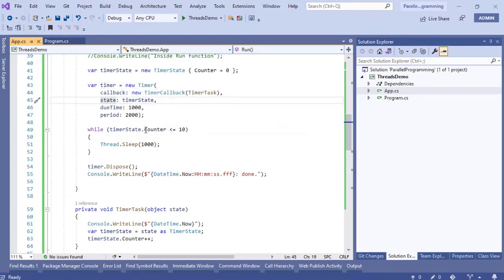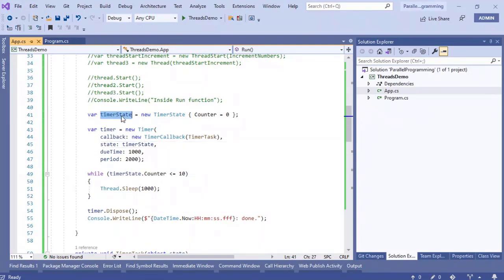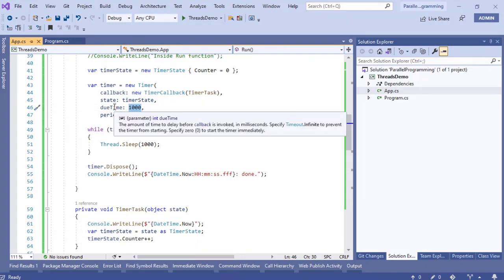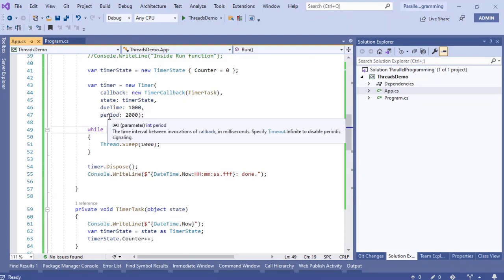The second is the state itself. The state is the timer object that we want to pass. Right? Because we are creating this timer object here, this timer task is going to take the same object, right? And then the due time is the interval in which you are going to expire this, and the period is how many times it is going to get executed.